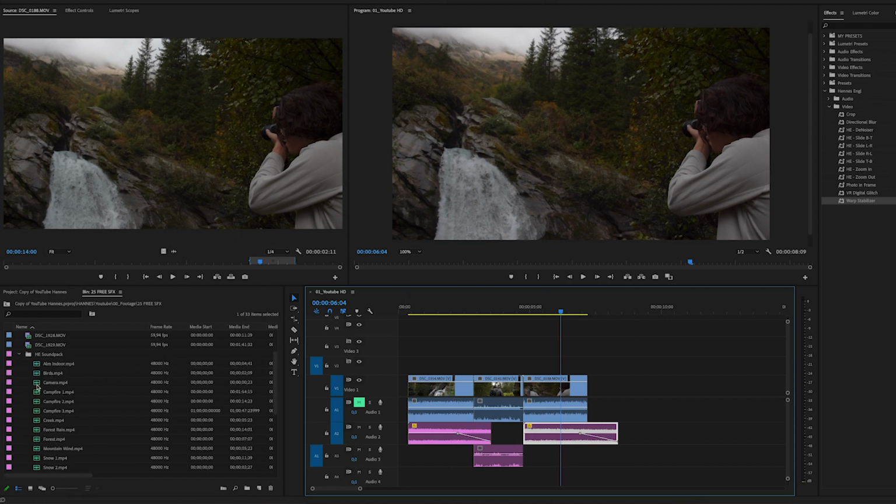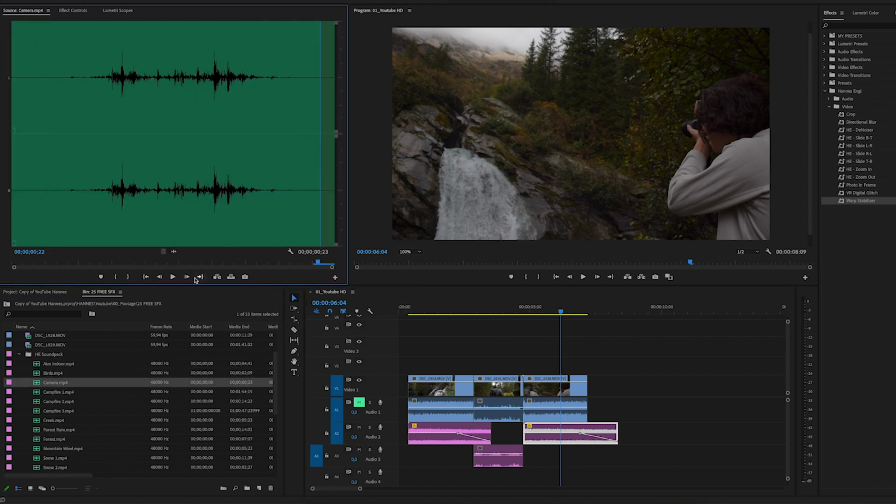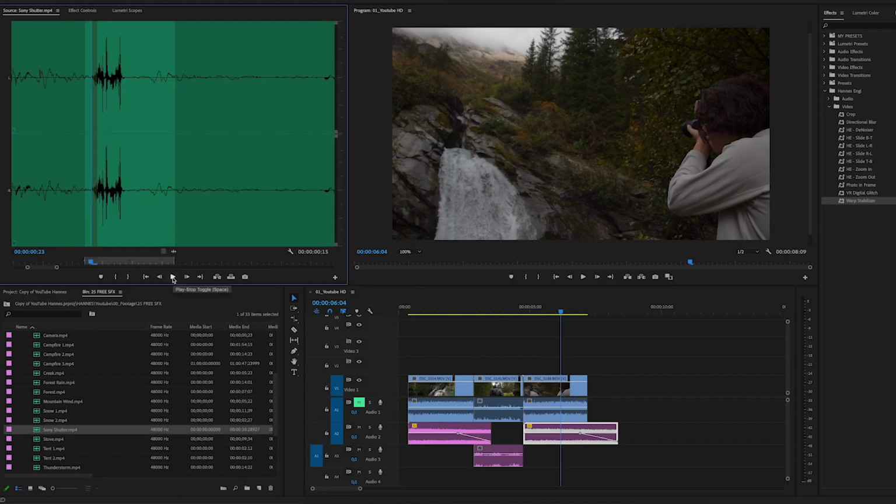We have 2 different sound effects for that. We have camera. Let's check that out. That is just a basic camera shutter. And then I have also the Sony shutter for our Sony shooters out there, if you would like to include that. And that sounds like this. We're going to use the Sony, even though this is a Canon, I think. Anyway, let's just use the Sony.